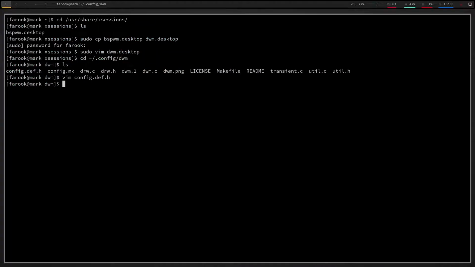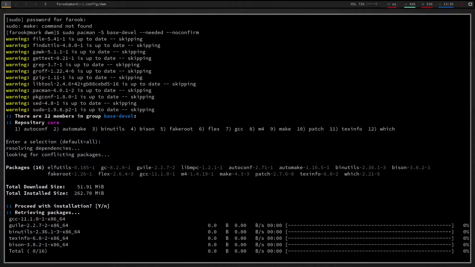So now let's compile the file by typing sudo make clean install, and then hit enter. Type in your password, hit enter again. Make not found. So this is one of the things I forgot. You must have base-devel first. So to do that, you type in sudo pacman -S base-devel like this. Confirm. So let's install this.